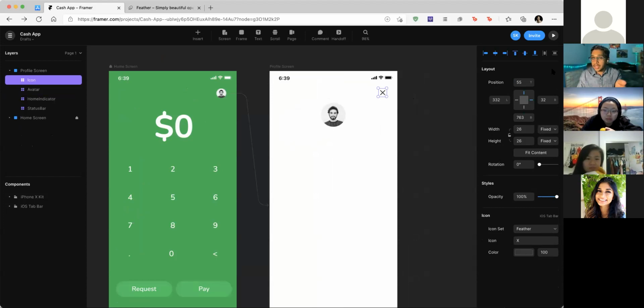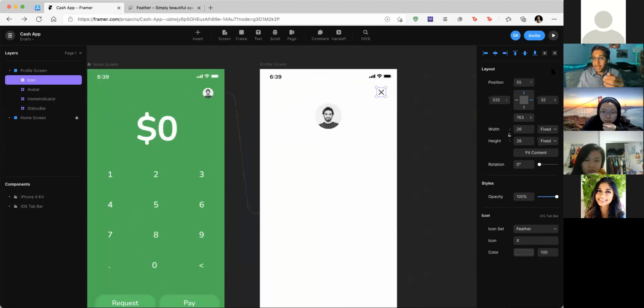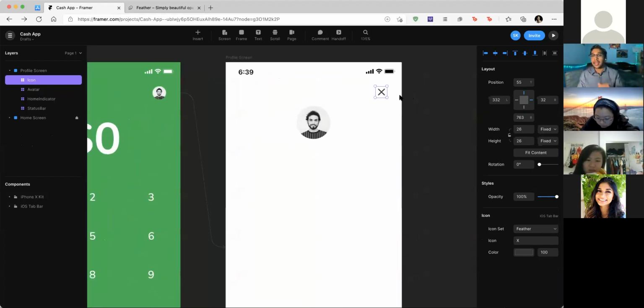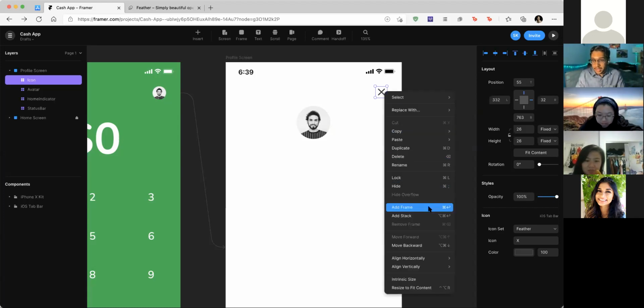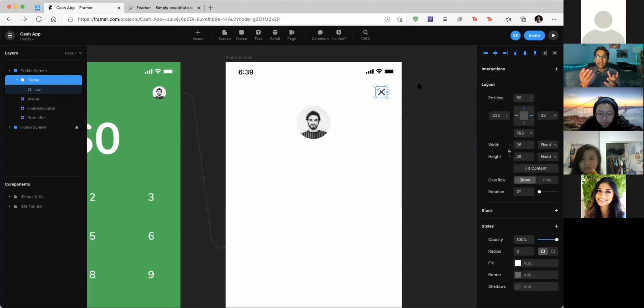But you'll notice that we don't have an interaction menu over here for our close button. And that's because, if you remember, we took this close button from our iOS tab bar package. And when the developers were creating it, they chose to disable the interaction menu for some reason. But we can easily fix that by right-clicking on the close button and selecting add frame. That puts the icon into a frame, and then we can add an interaction to the frame. So we're gonna click on the plus button in the new interactions menu that showed up.